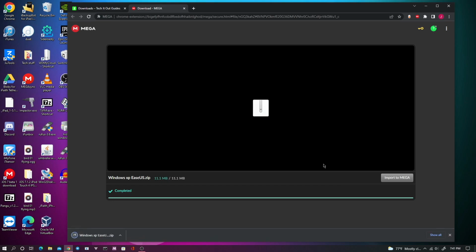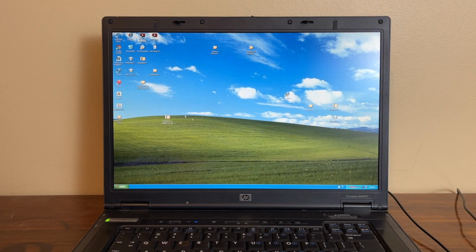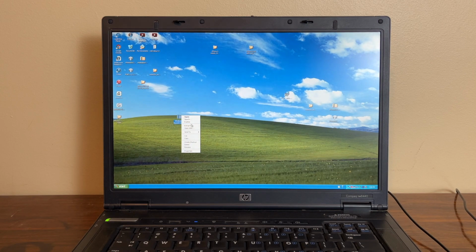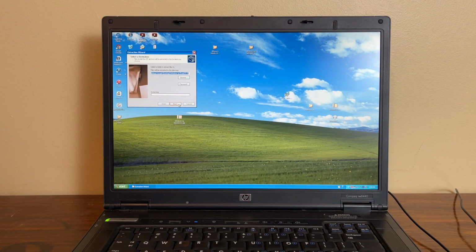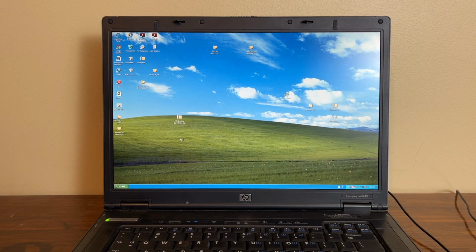I would be doing this on the Windows XP computer that I'm going to be using, but unfortunately the computer has struggled connecting to the internet ever since we got this new Wi-Fi router. So I'm going to transfer this zip file over to my Windows XP computer. Okay, so now we're on my Windows XP computer, and as you can see, I've downloaded the folder here from my USB drive. I'm just going to extract this onto my desktop.